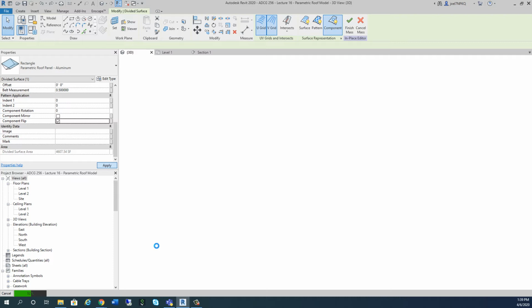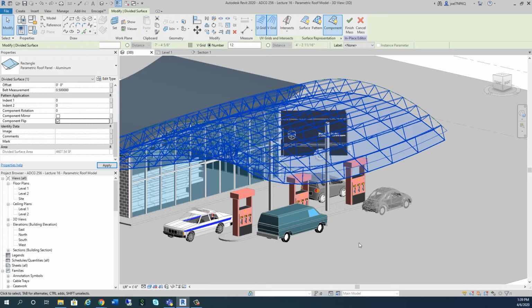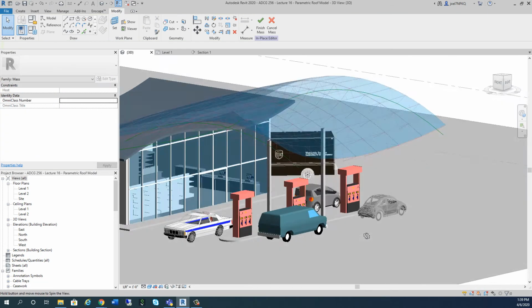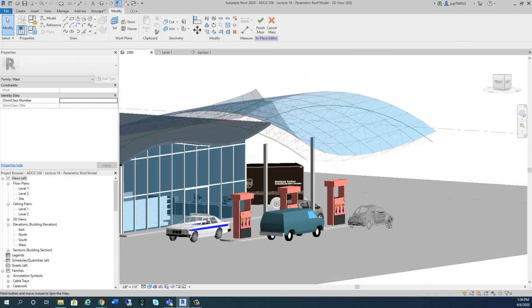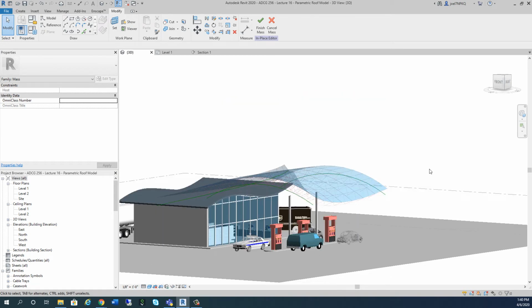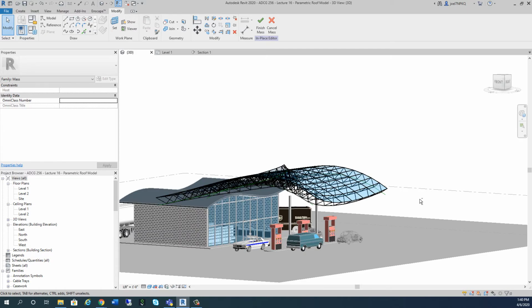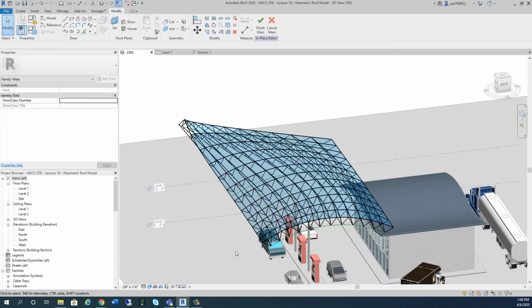We're right around 52, 53%, and hopefully it'll finish up. All right, it says there's an error. We're going to hit OK. And there we go. You see it flipped it, and now our component is out here on the outside, and it's that interesting kind of red color. I'm going to change this to fine. All right. And now we have this interesting glass roof, component roof over our gas station.